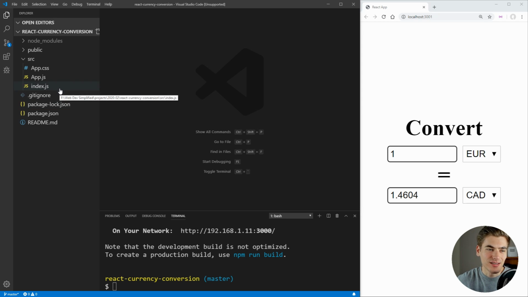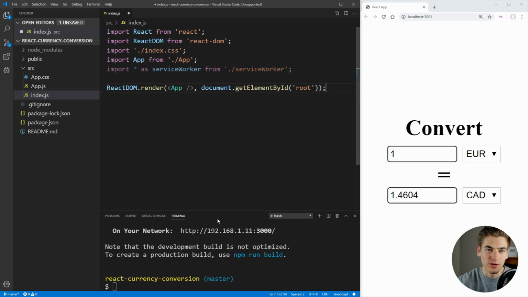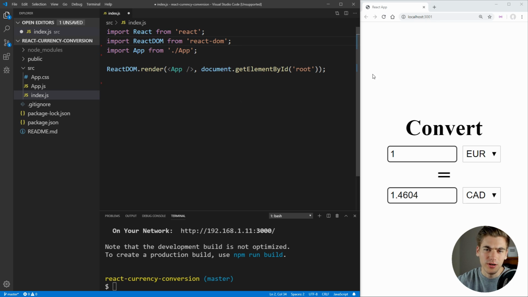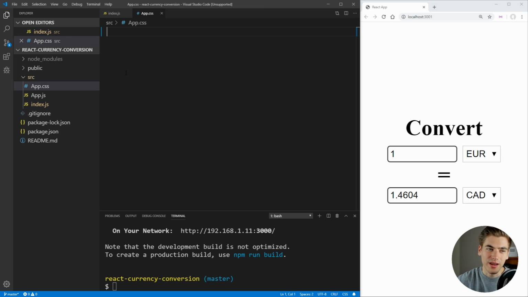And then inside this index.js, we got rid of the service worker, so we'll get rid of this service worker code. We also can get rid of this import for the service worker and this CSS file here, which we deleted. All we want is this single render for our app. Then in the App.css, let's just remove all of the CSS. We don't want anything in there.